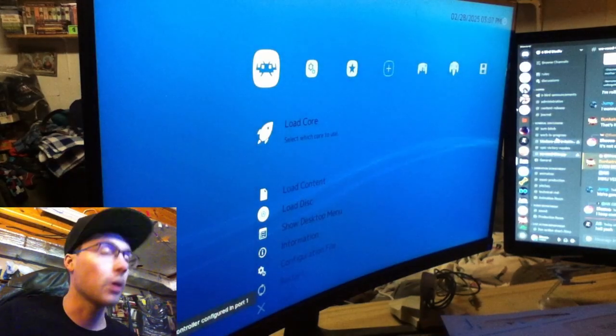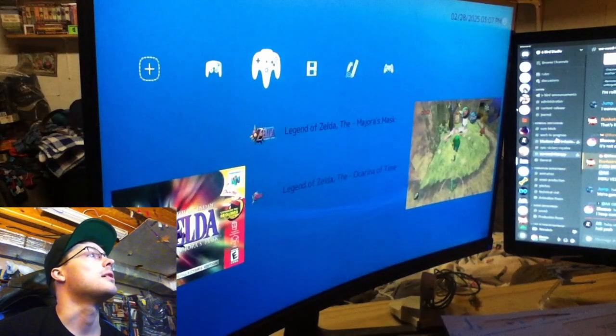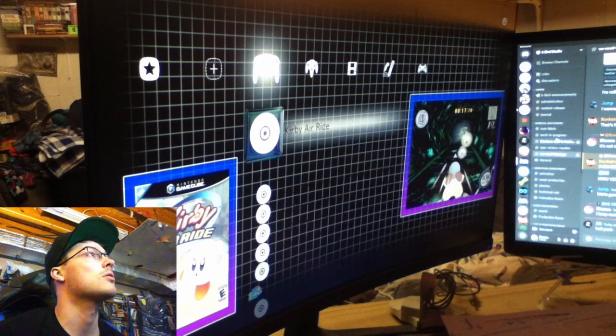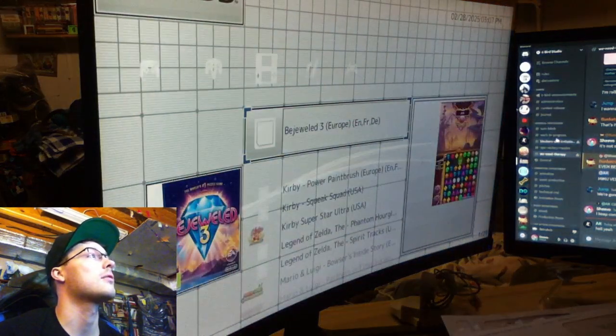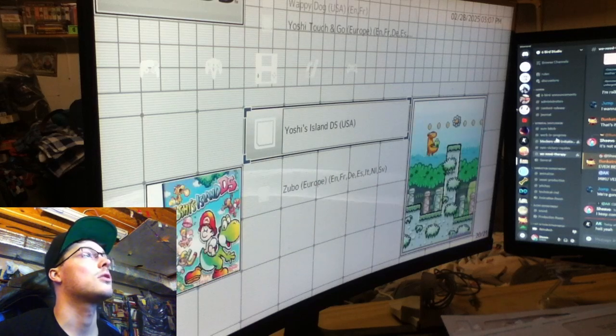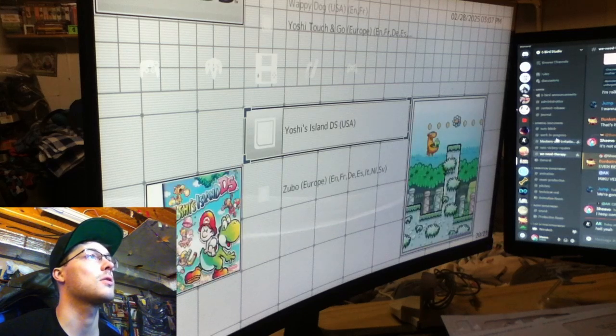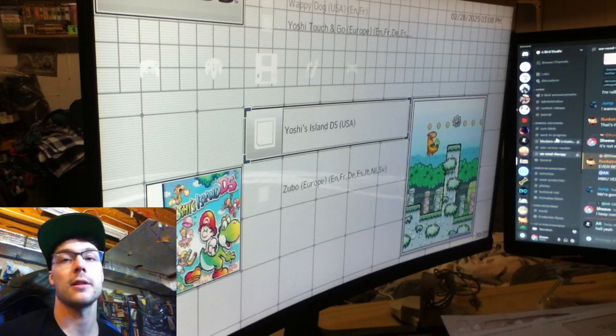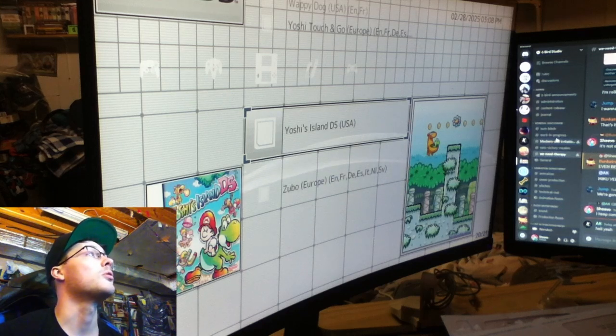When we load up RetroArch, is it RetroArch or RetroArch? I don't know. I like saying RetroArch. But you can see if I go down to Yoshi's Island, the screenshot is now in the correct format. That's what it looked like before, that's what it looks like now. I have to do this for every game, but I think it's worth it. I think it looks really cool. I'm very happy with this.